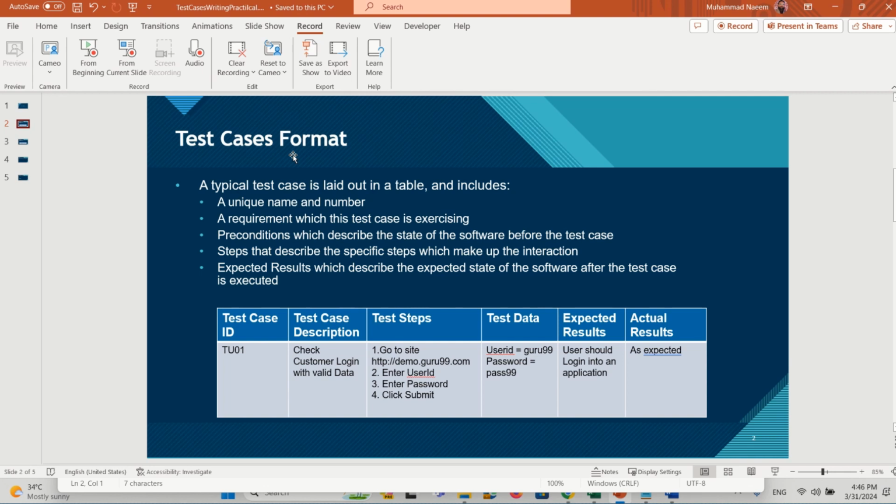First of all, we will discuss what the typical test case format is. If we are writing a test case, it should be in table format, and this table contains a test case ID, which should be a unique identifier number, the test case description, the preconditions, test steps, the test data involved, and the expected results.